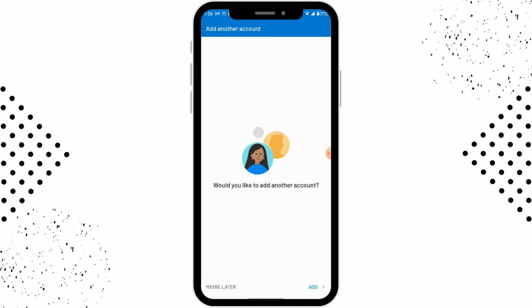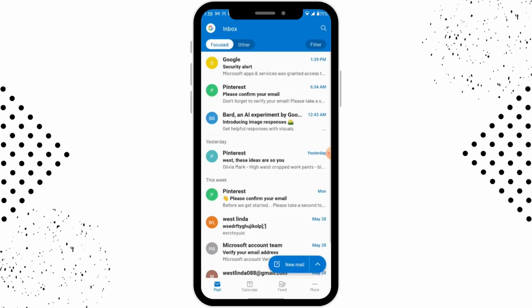So if you want to add another account, you can tap on add, or if you don't want to add it, then you can tap on maybe later, which is on the bottom left corner. And that's it guys, that's how you log into your Outlook.